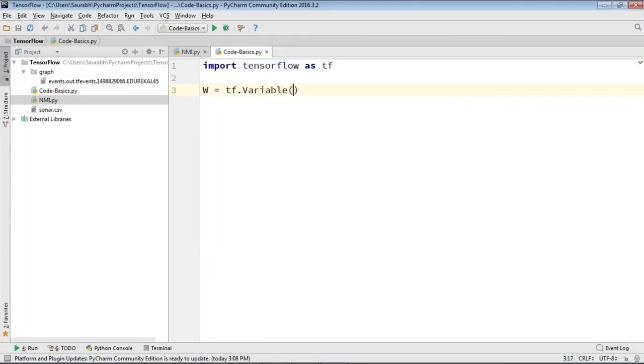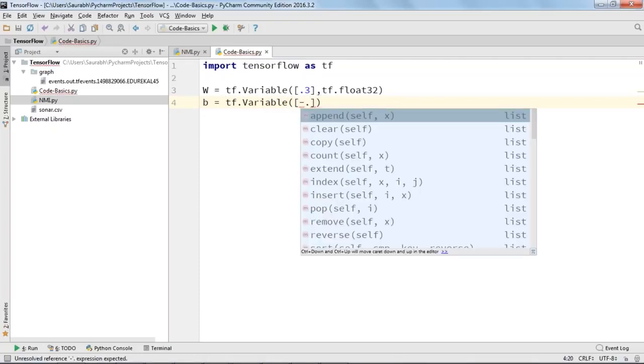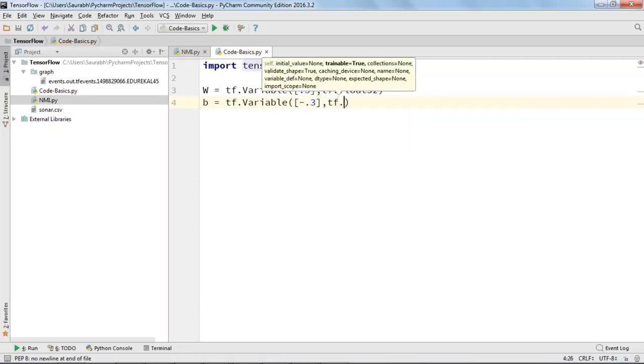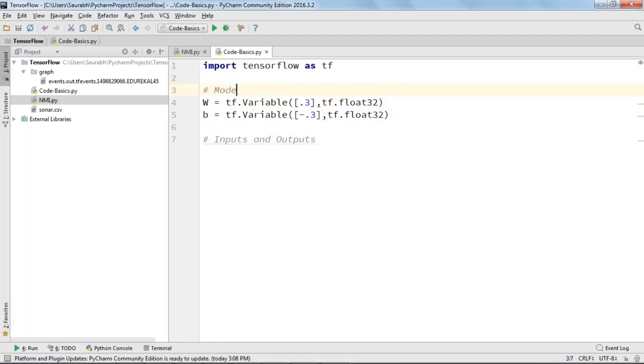tf.Variable with the initial value as 0.3, and it is tf.float32. Then we will define one more variable, tf.Variable minus 0.3, comma, tf.float32. Then we'll define a placeholder that we will use in order to provide the inputs or to feed in the inputs. So let me throw in a comment here, inputs and outputs. And I can throw in one more comment here that says model parameters.